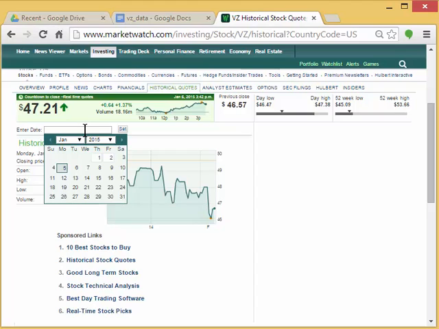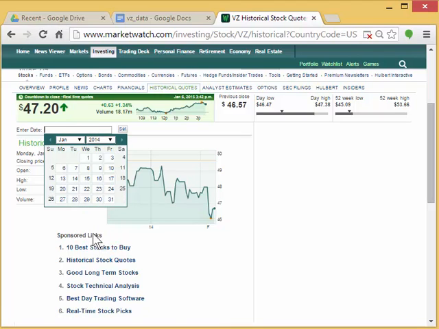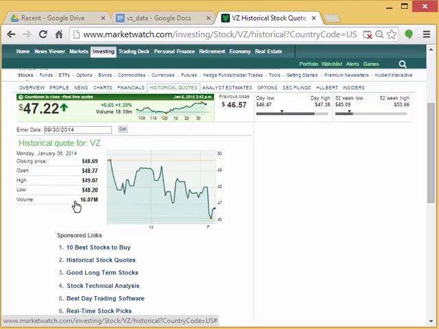And I want to go to the end of the third quarter. So the third quarter ends on the last day of September. So in 2014, September. And notice that that day is in fact Monday through Friday, so the markets were open. Sometimes the last day of the quarter is on a Saturday or a Sunday. Then you'll want to get the quote from the previous Friday.